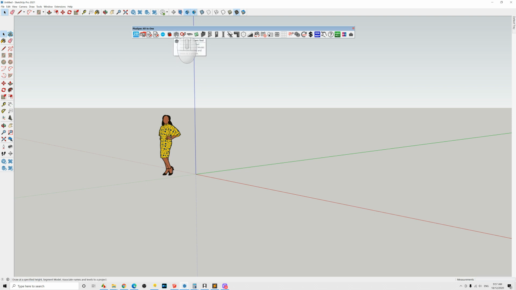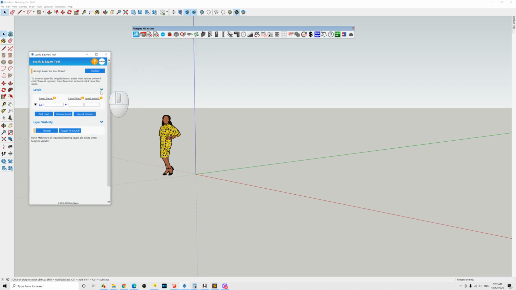The next one is levels and layers. When you have a project that has multiple stories or levels, you need to add levels in there, and you can draw on a level just like you might do in ArchiCAD or Revit. You can put in the name of that level, and you can put in a height, and you can draw out a height.